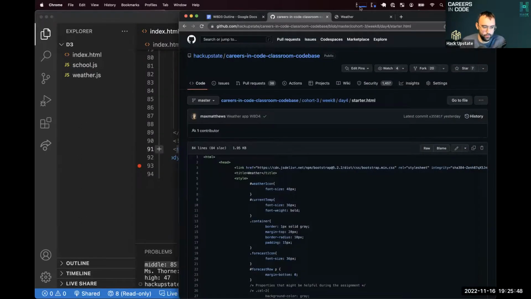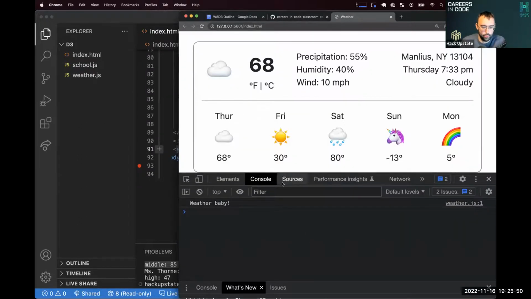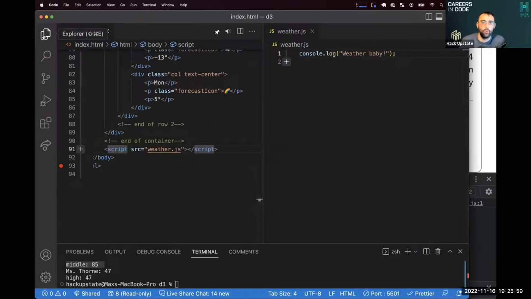We went back over to our weather. We right-clicked, we opened the console, and what did we get out? We got our weather baby out, so we know our JavaScript is all linked up, and we are ready to rock and roll.